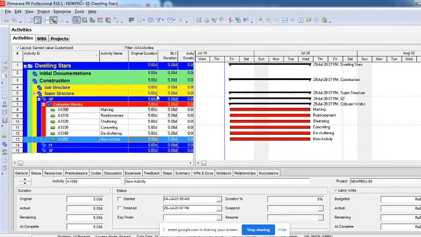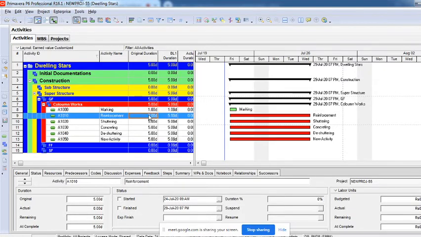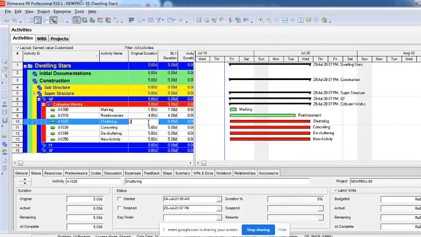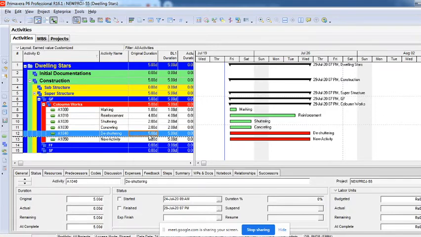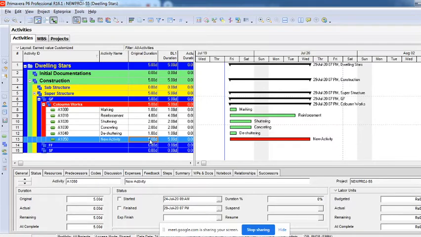The moment you estimate the duration, say I'll give this activity 1 day, this activity is for 4 days, shuttering is 2 days, concreting 2 days, de-shuttering another 1 day, and whatever this other activity is, I'll just leave it as it is. So these are the 6 activities I've just created. Now I'll have to give the dependencies.